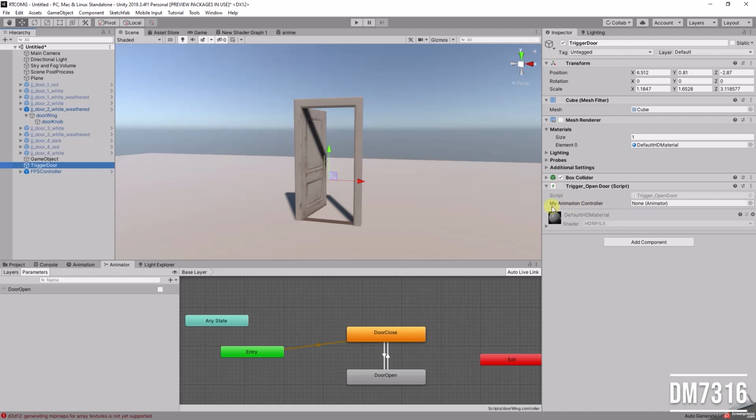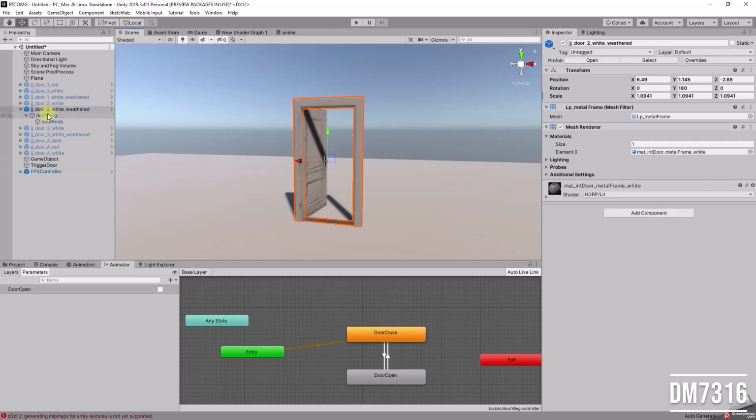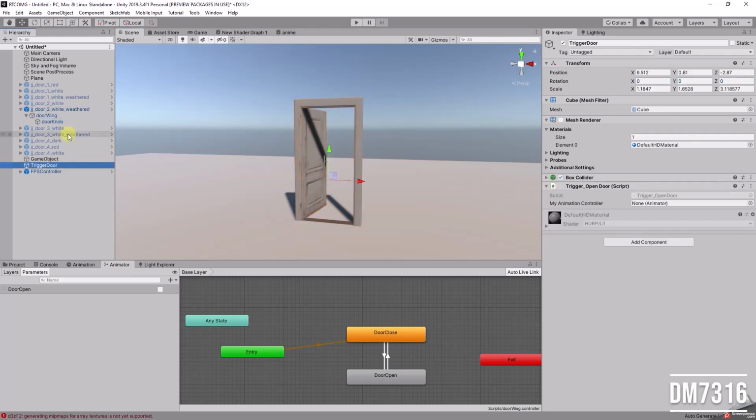Yes, we have this script here on the trigger. Now I have to say to which animated object it is connected. So here I will drag and drop, that is my object, door wing, here. So normally it should work. Let's try.